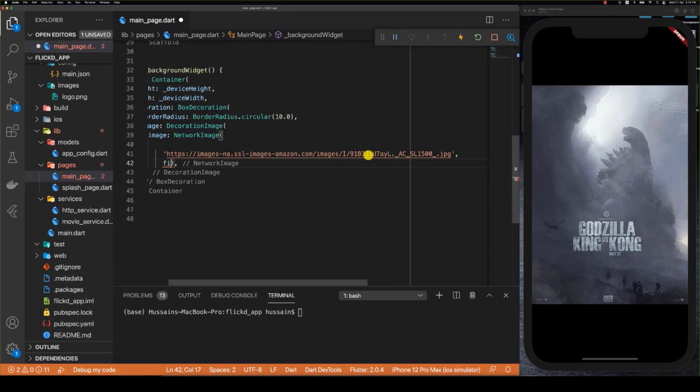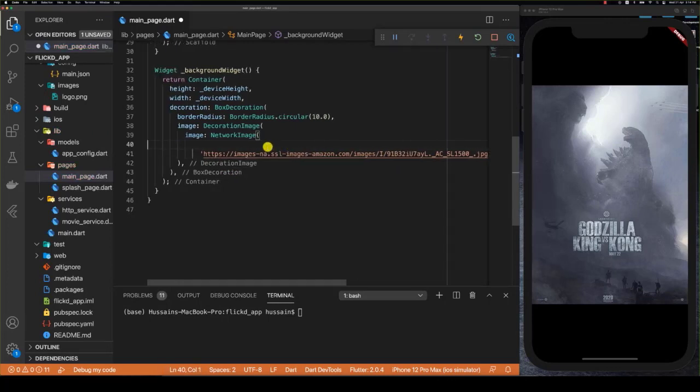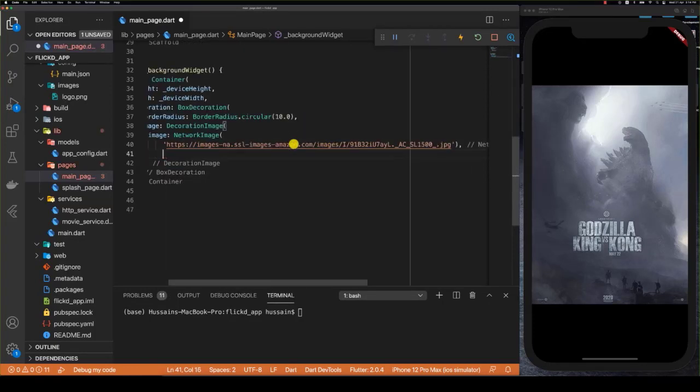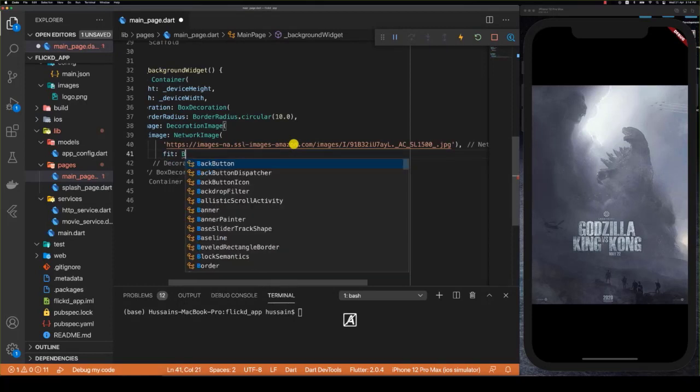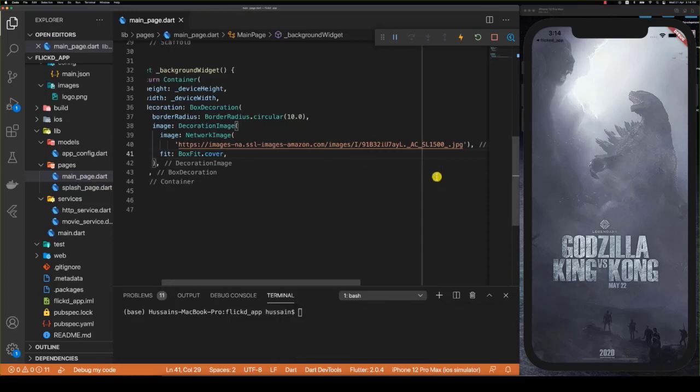And I'm actually putting it at the wrong place. It's not going to be inside of network image, sorry. It's going to be defined in the actual decoration image as an attribute which is fit. And then for this, we'll set it to BoxFit dot cover. So with this, I'll do Alt-Shift-F, command save, and hopefully the image should extend up now.